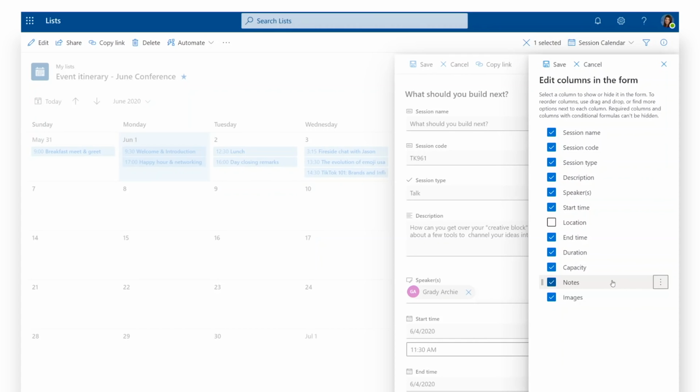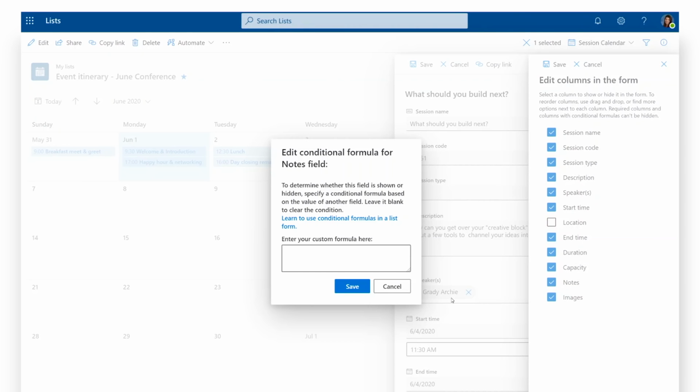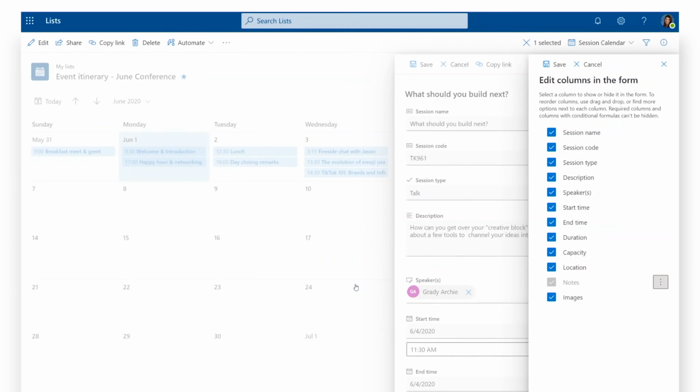For example, I only want to show my notes field when I am filling out the form. So I can set this condition on my notes column using a simple if statement. And so you can see here that the notes column will only appear if the speaker value is equal to me. I can hit save, and we now see that the notes field will only appear in the form when that specific condition is met.